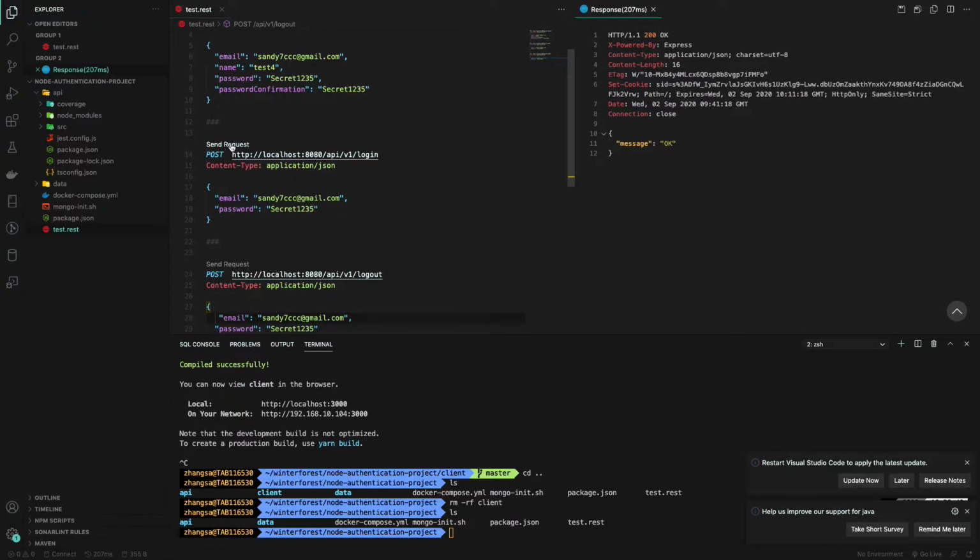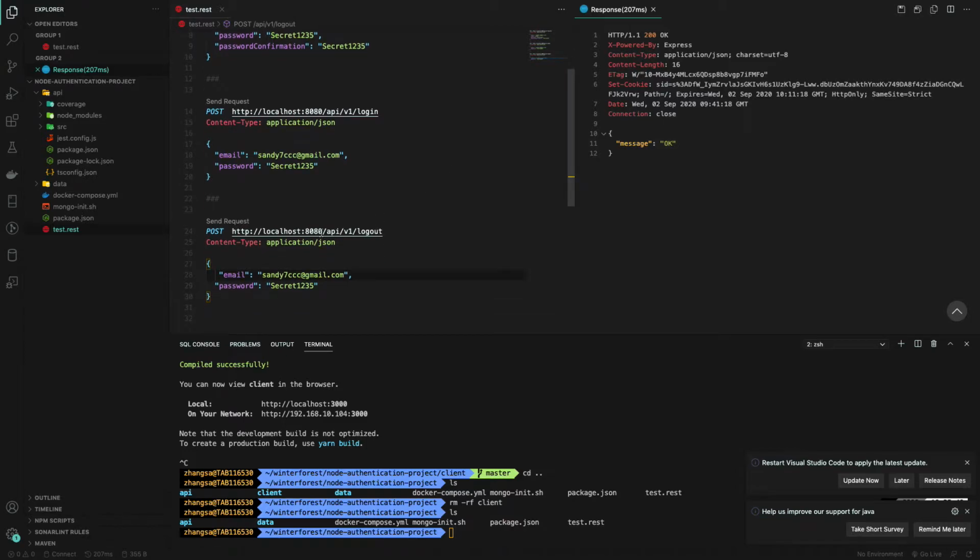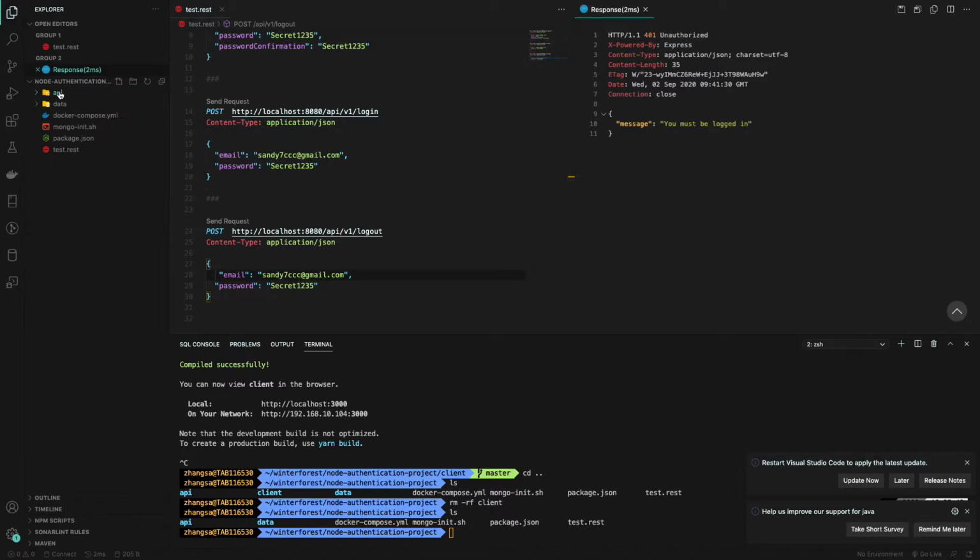So I could request the login. Once you logged in, it will set the cookie and the session along with this request. Now you can log out. If you are not logged in, you actually cannot log out, because you are not logged in. Now we're going to build our client.